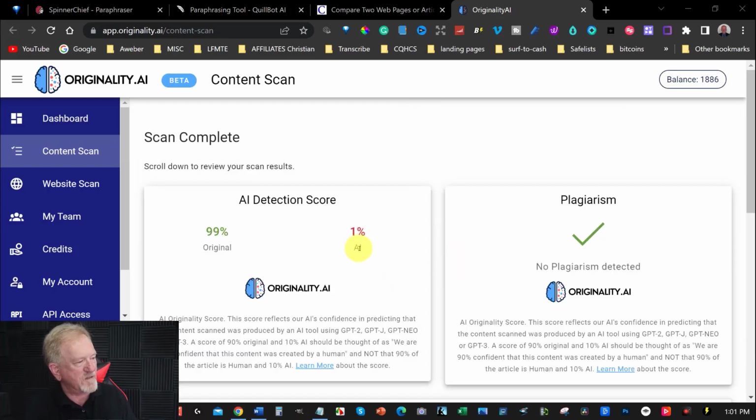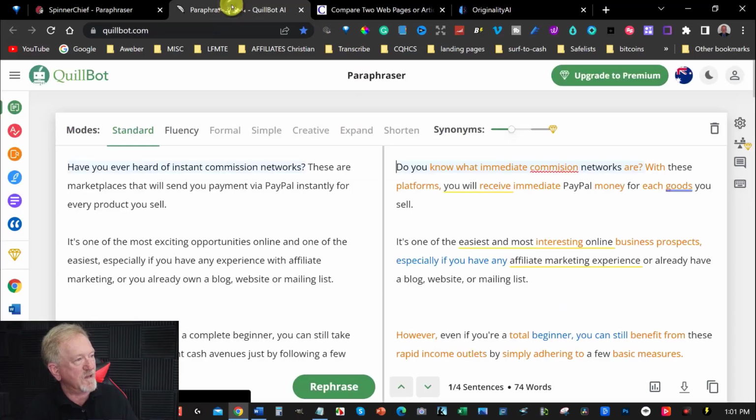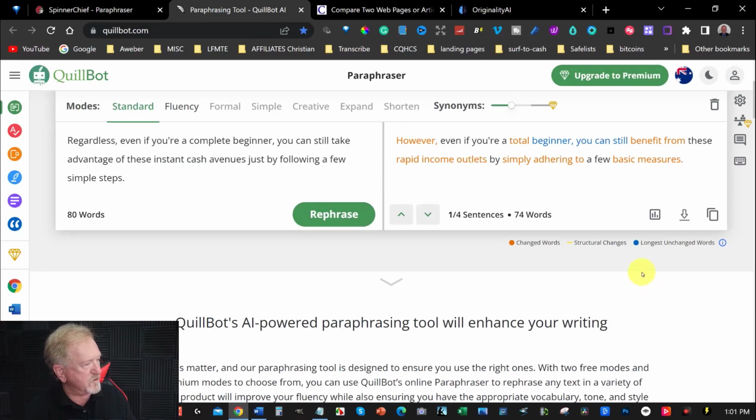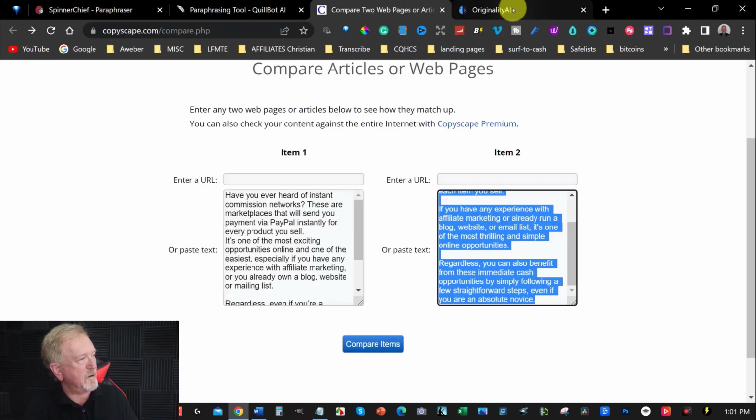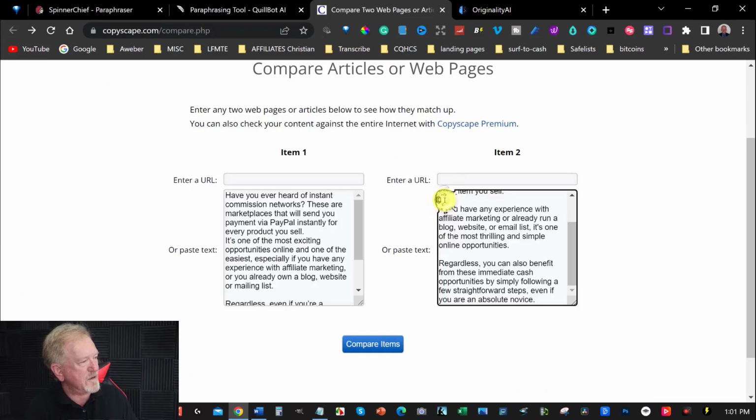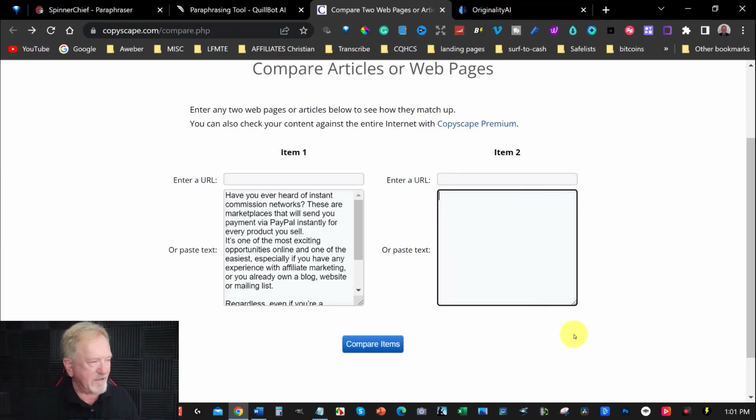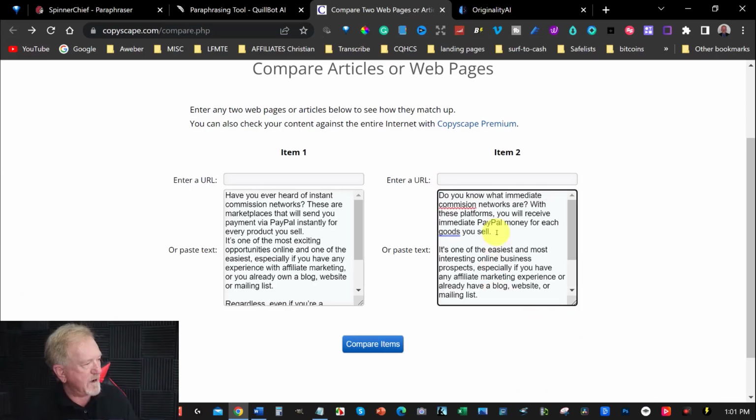Okay, so it says 1% AI. That's impressive. That's actually really impressive. Now let's have a look and see what Quillbot says. See if it picks up on Quillbot's one. So we'll just copy all of that. Go to the top of that, copy it. If I can copy it, why isn't it copying? I'll just copy it there. And we'll just go back over here. And we will place that into here, copy over the top of that, delete that, go Control V, and then we're going to compare.